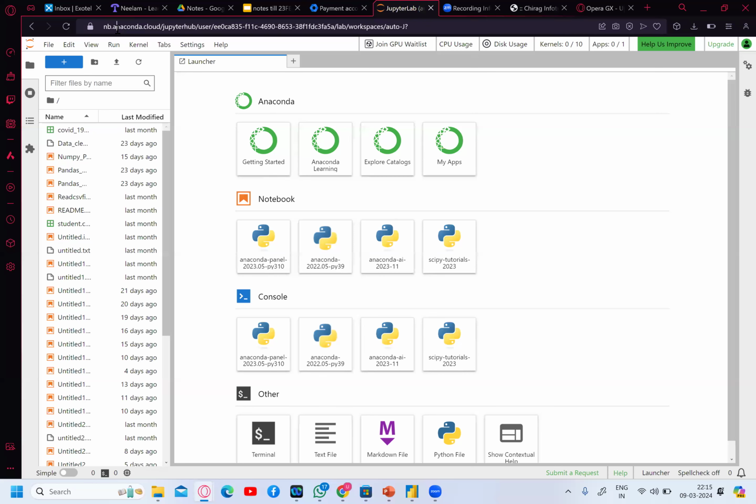So without using any high-end system, just having very good internet, I'm able to connect this software called Jupyter Notebook directly to the server. So this is called software as a service. What is happening here in software as a service?